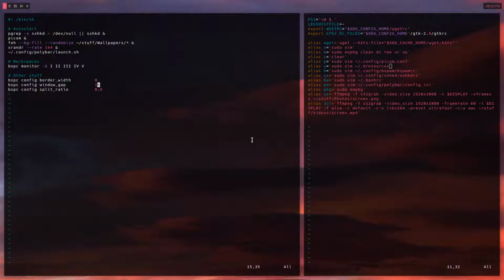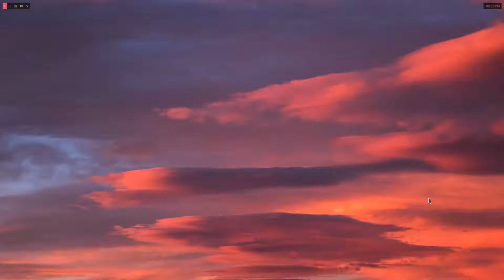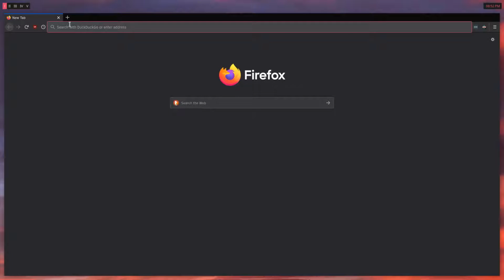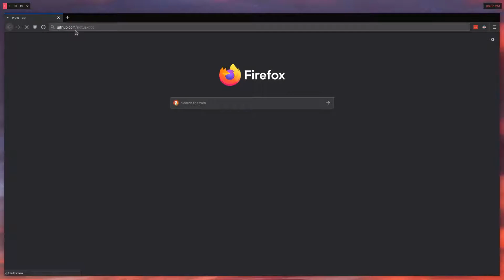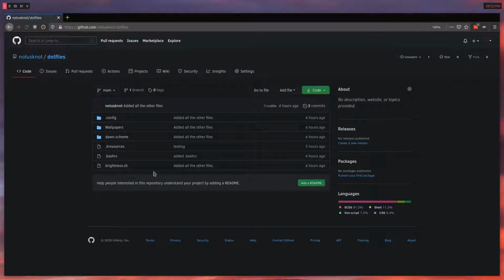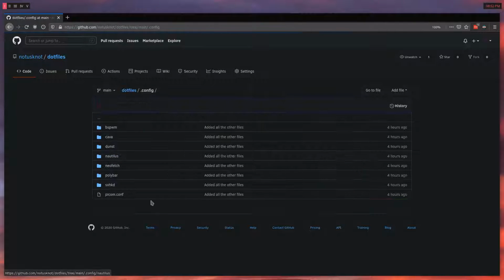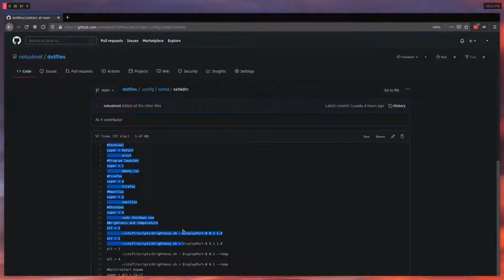There's a few advantages and disadvantages to this approach. The main advantage is that you get a lot more control, and that the dot files are shareable with other people. For example, my dot files are on my GitHub over here. If you go here, you can see that I have all of my configuration files, my wallpapers, etc. So if you ever wanted to take one of these, you can just go ahead and steal the code.